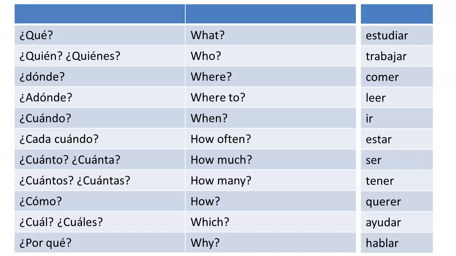Okay, so now I'd just like to give you a little demonstration of what you can do at this point. If you know how to conjugate regular AR, ER, IR verbs, you've watched those videos already. If you haven't, go back to my channel homepage and you'll find them. And if you know all of the interrogatives, well, you're ready to ask questions in Spanish, no problem. So for example, let's start off here at the top. Well, we'll just randomly pick a few. What are you studying? ¿Qué estudia usted? Or ¿qué estudias tú? What do you eat? ¿Qué come usted? What are you reading? ¿Qué lee usted? What do you have? Tener. ¿Qué tiene usted?